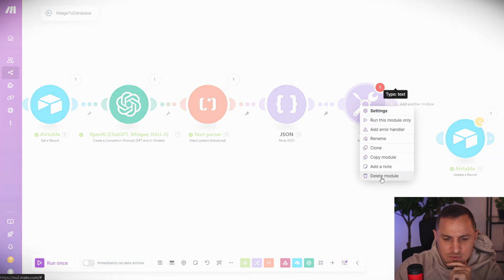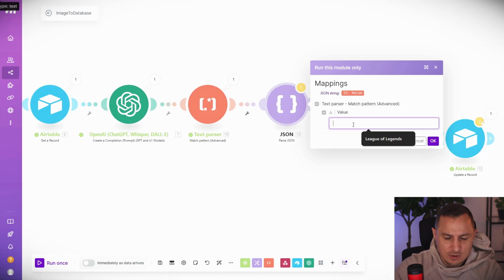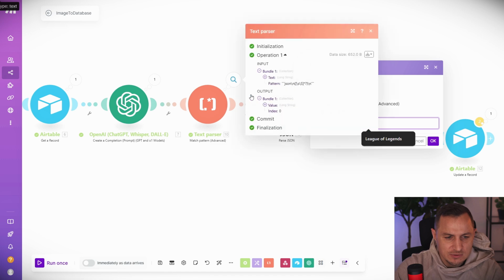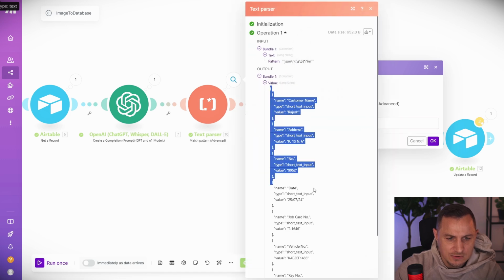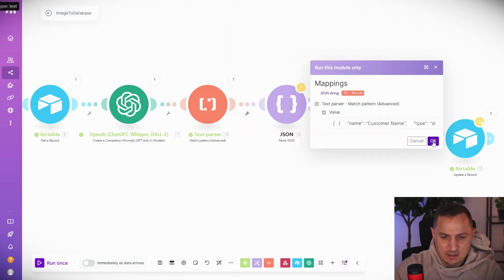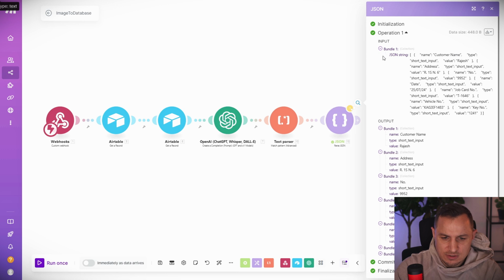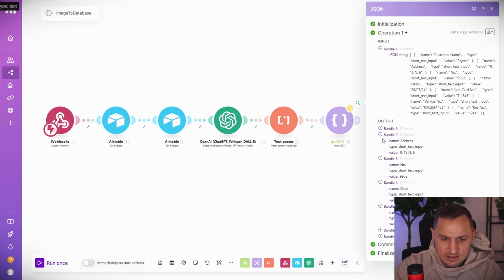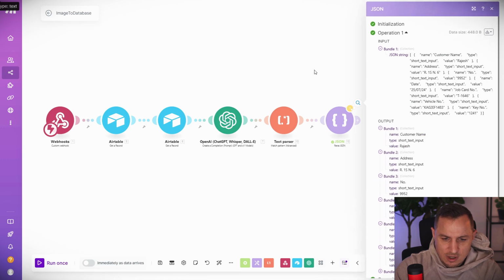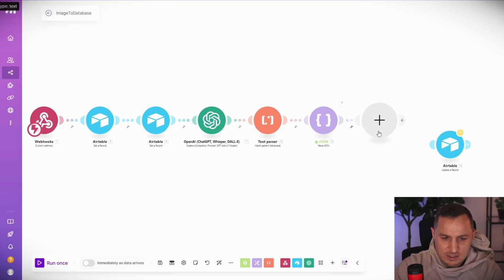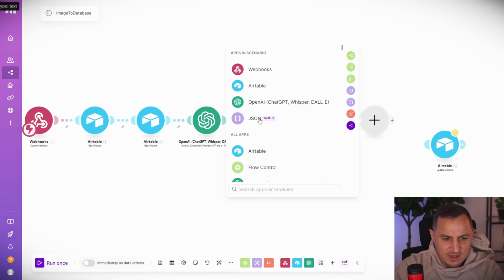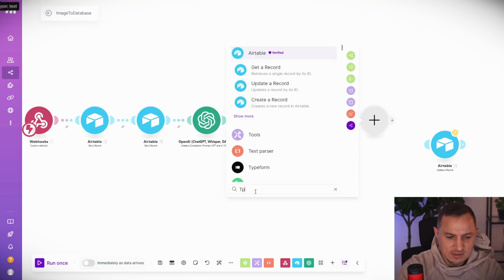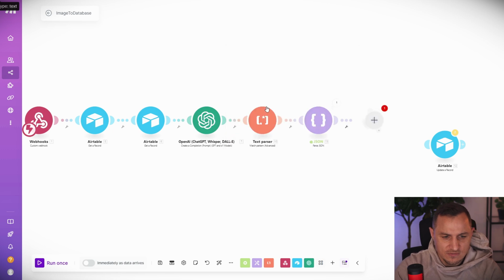Seems like I will need to run it first. So run this module only with the value that I get from here. So this one, let's paste it in there. Let's run it with this value only. And you see, I get this JSON string as an input, and as an output, I get a bunch of bundles. So it parsed the JSON and basically created individual objects out of it. So now I can use this in my next step here, where I said tools set variable.